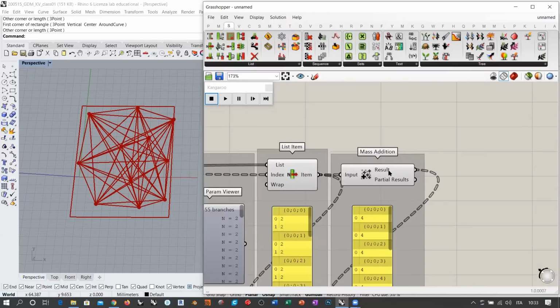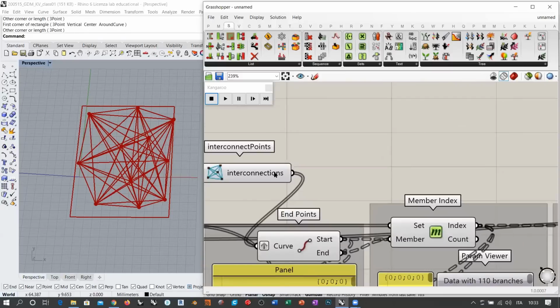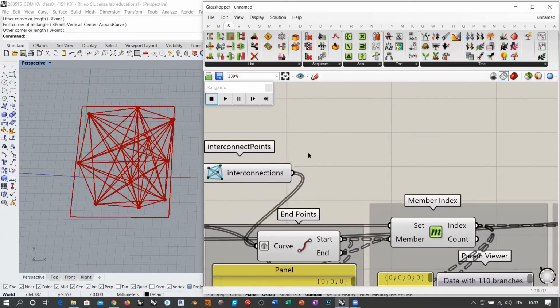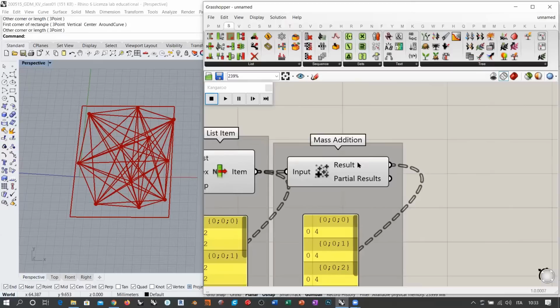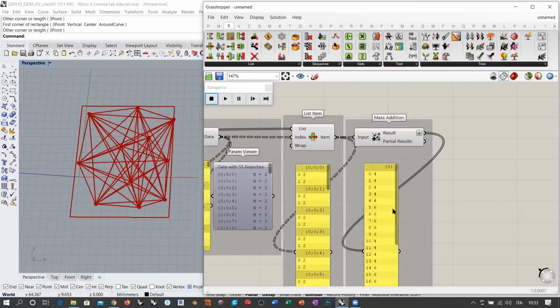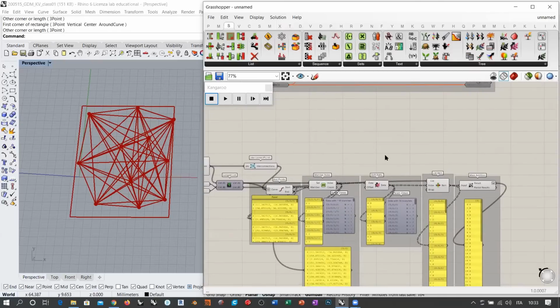Once we have the rest length, you see that these are 55 values because we have 55 interconnection lines. This is a list of lines. So in the end, we will need a list, so we flatten this result. We will need a list of distances.